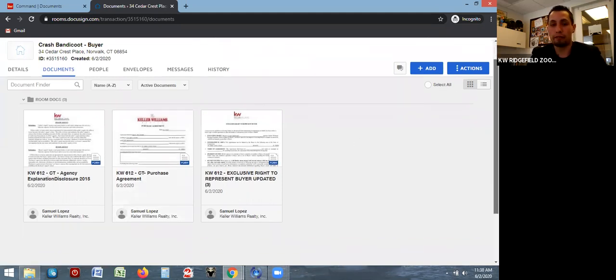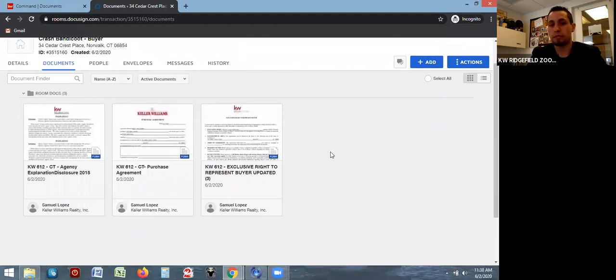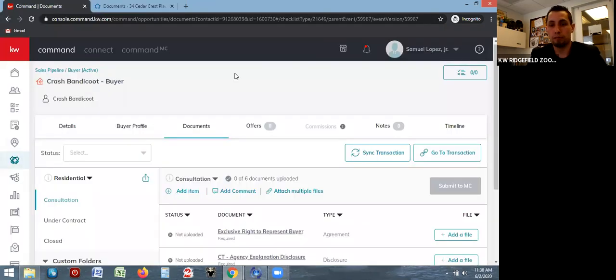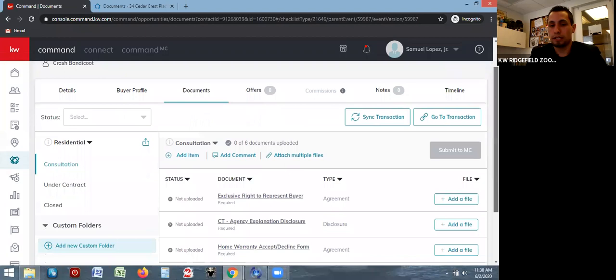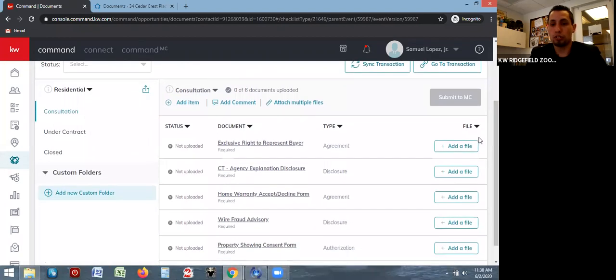So once you have documents signed, I know I don't have them signed because I didn't actually go to my email to sign them, you need to upload them to Command. You're going to go back to your Command tab, which should always still be open up top. And you're going to go to your list here, and you're going to find the items that you need to upload and attach. So we have an exclusive right to represent the buyer. So here's my exclusive right. So to the right of that item, it's got an add a file button. So I'm going to click on that.